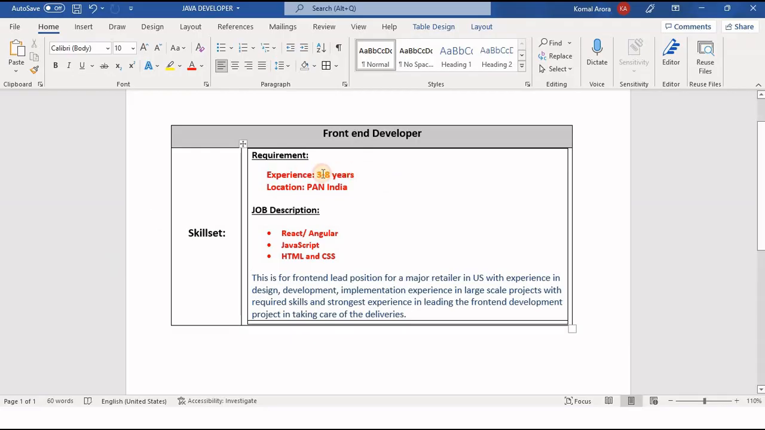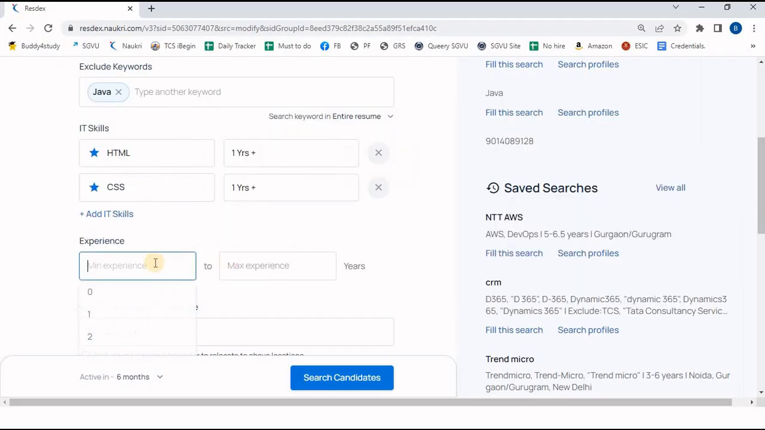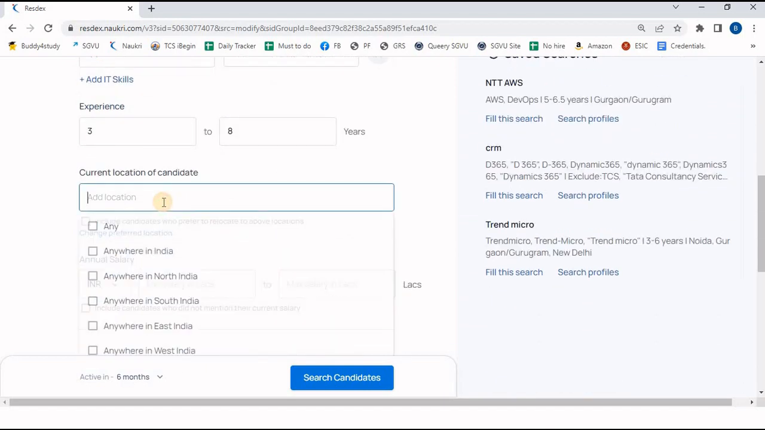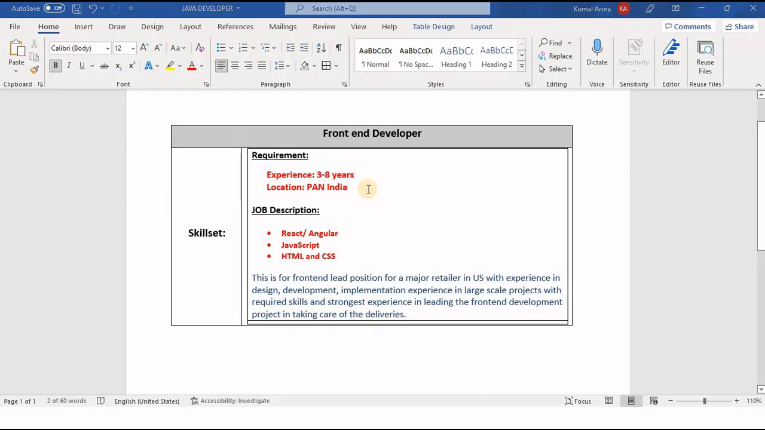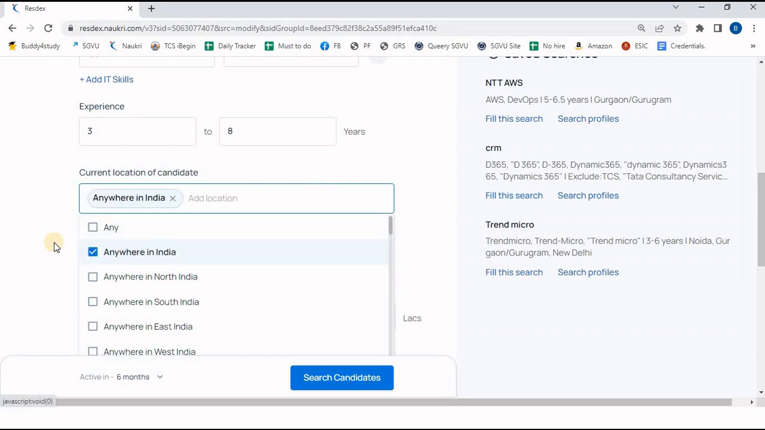The experience the client has given is 3 to 8 years. So let me mention 3 to 8 years. Okay. Location: the client has given pan India, so click anywhere in India.